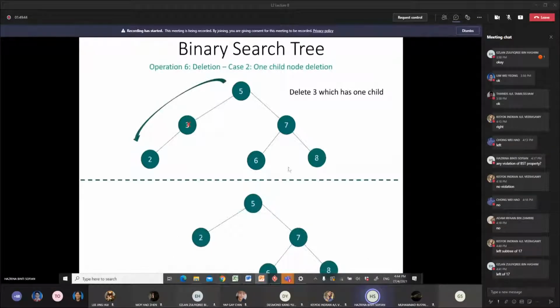Next, case number 2. 1 child node deletion. Let's say we need to delete number 3, because this 3 is the parent of a child. So when we delete this, it's just as simple as we link up the 5 with the 2, resulting in this BST. So this will be the new BST.